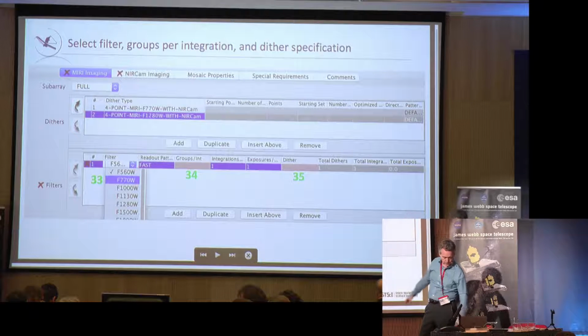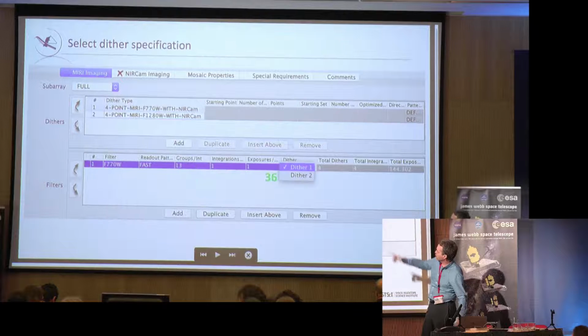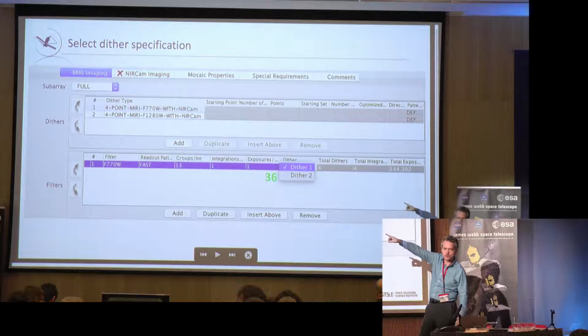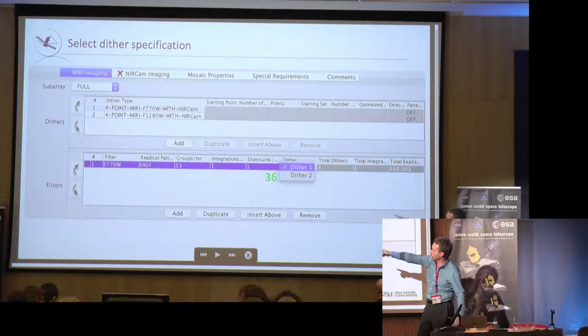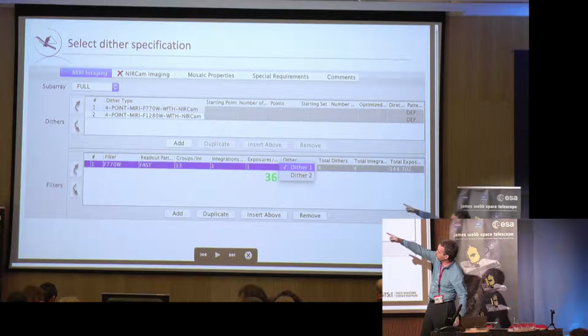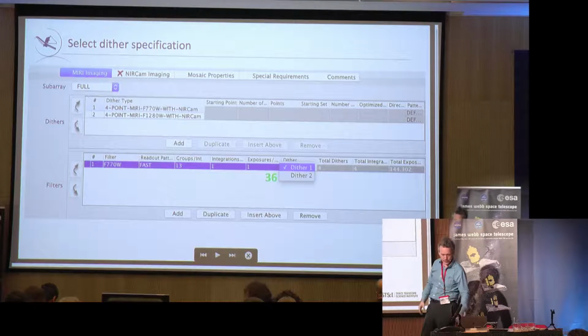What's this dither thing over here? I thought we already specified the dither. If you haven't done the MIRI templates yet, you're just selecting which of the two dither specifications up above you want to be used for this exposure with this filter. And in this case, it's the 7.7 micron filter. I want to use the 7.7 micron customized dither pattern.